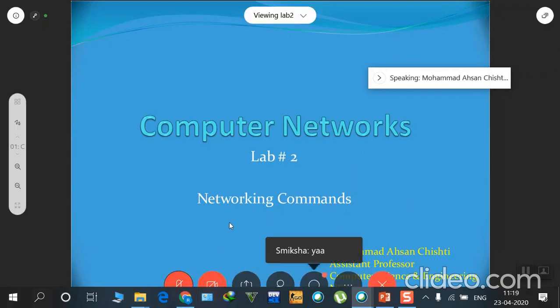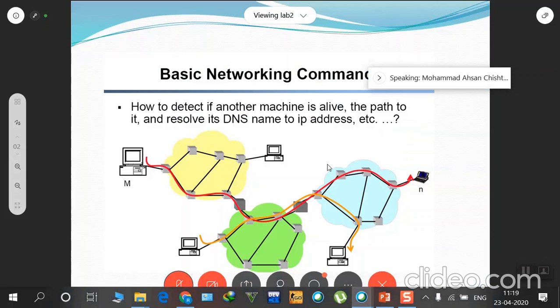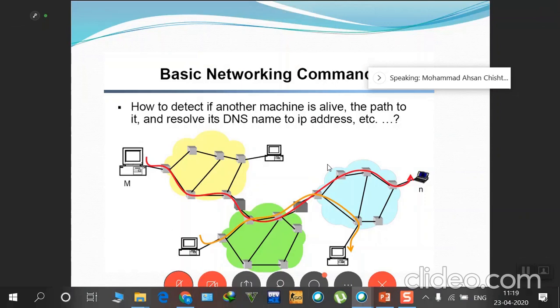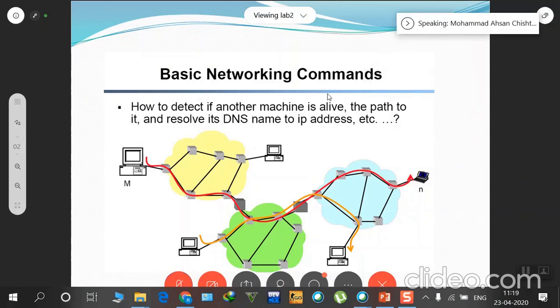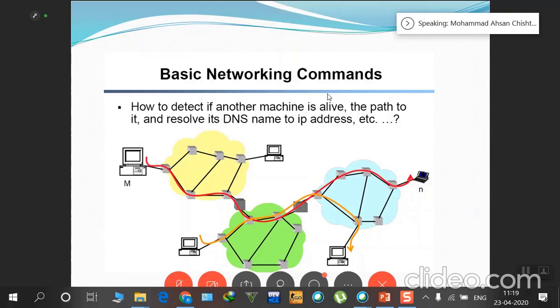Okay. So let's start with the basic networking commands that are necessary, and it's important for you also to know. This is the figure which I have drawn just now. It is similar to that, depicting, let's say, a red line, connectivity between M and N, the orange line, connectivity between the other two devices. How to detect if another machine is alive, how to detect the path to it, how to resolve DNS names to IP addresses, and so on.